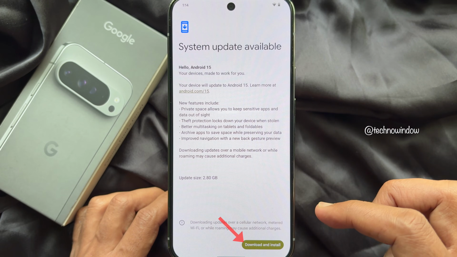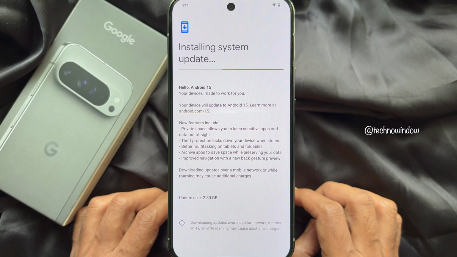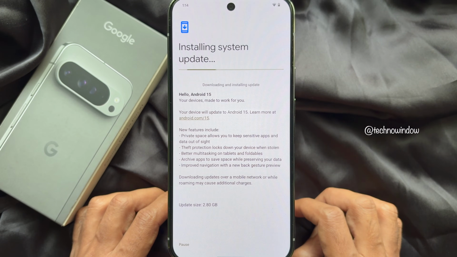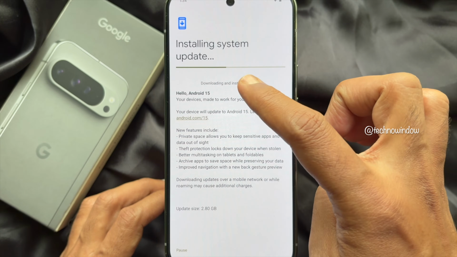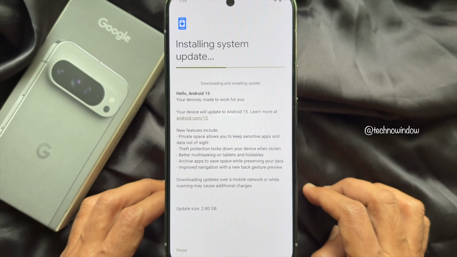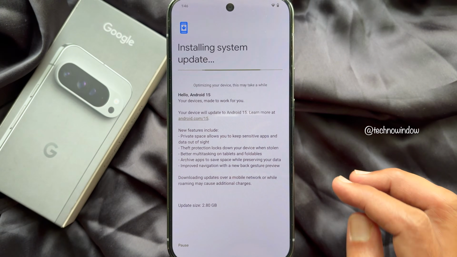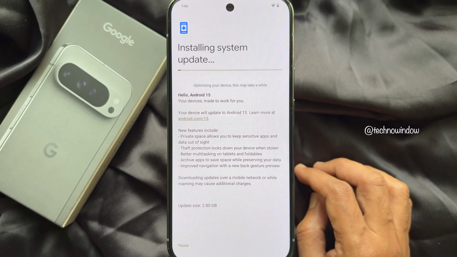Tap the Download and Install button on the bottom right. This will start installing the system update, downloading and installing the update. After 20 minutes, it is still downloading and installing updates. And after 30 to 35 minutes, you will see optimizing your device. This may take a while.